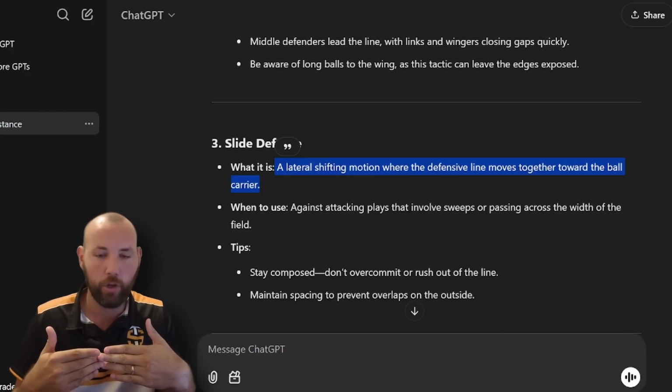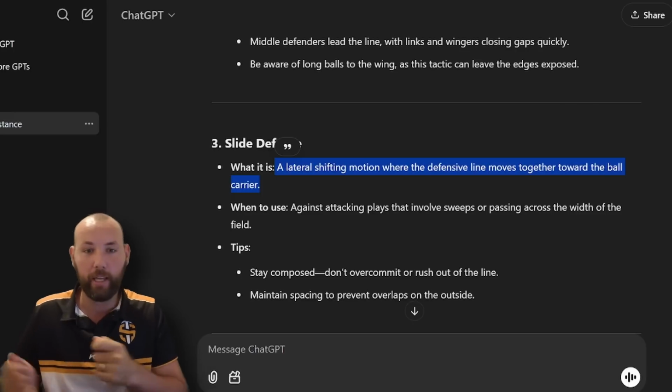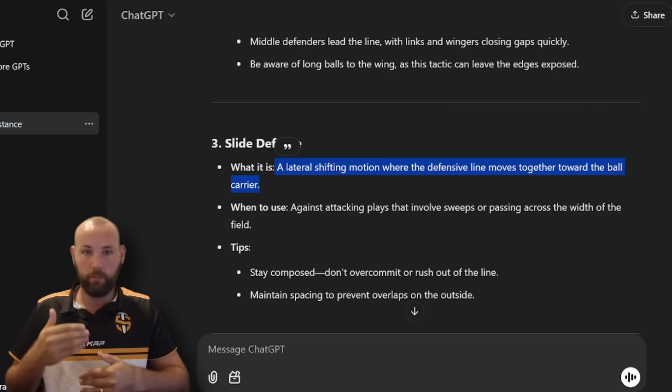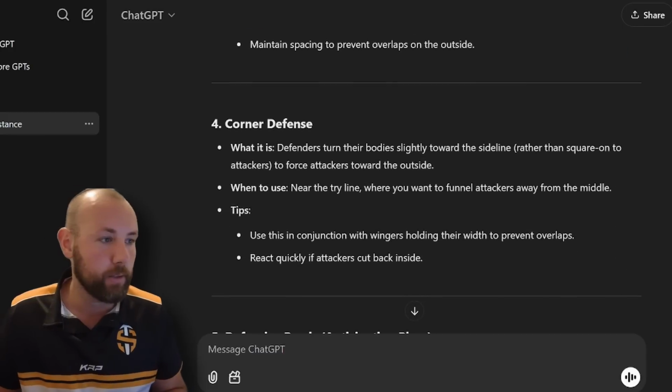You just don't want to create any gaps in the middle. Eventually, every time they throw the ball, they've got to throw it backwards. So you're just going to turn defense into attack by that. So yes, slide defense.